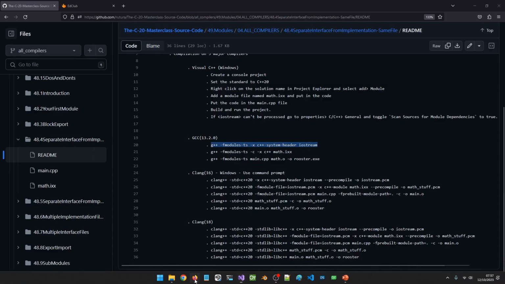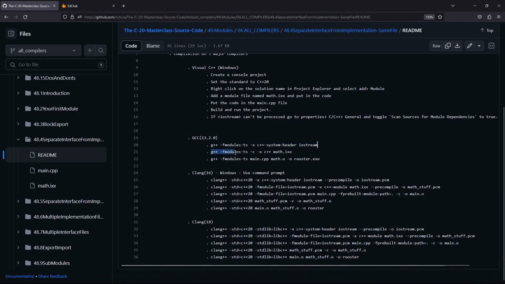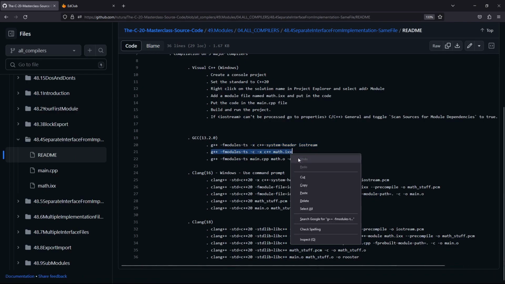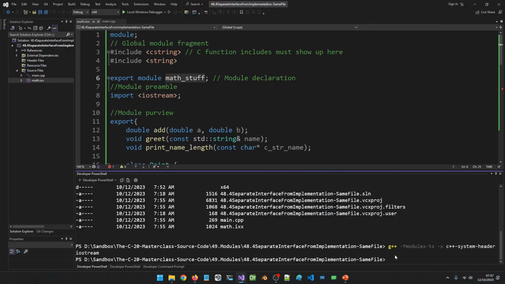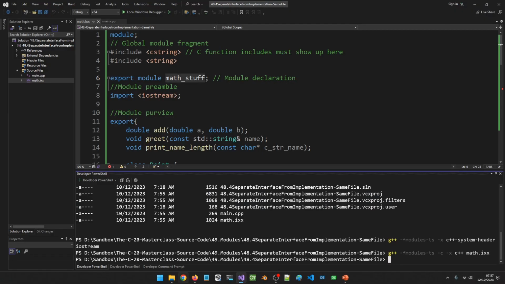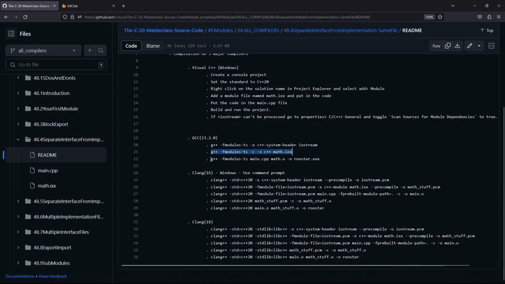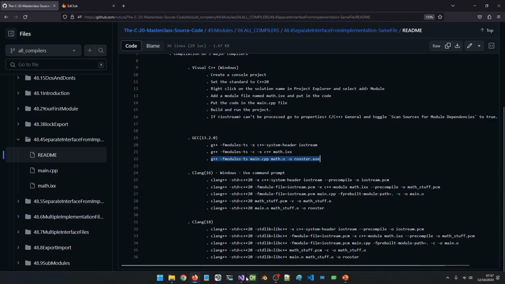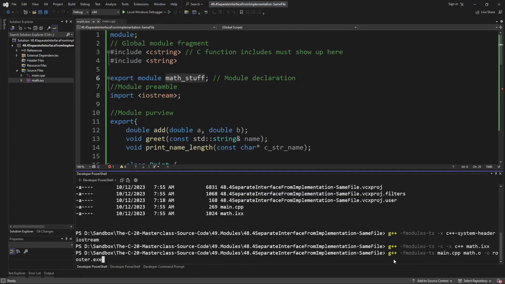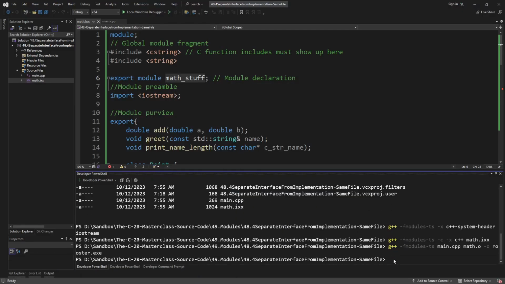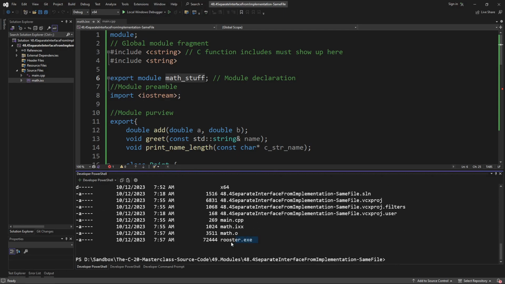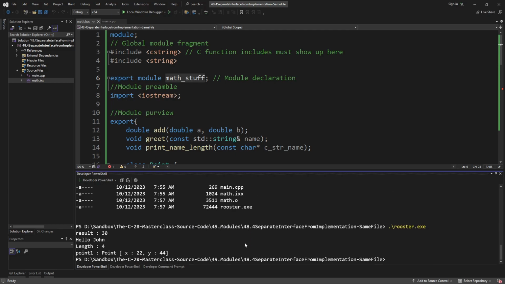Let's come back to the Git repository and grab the other command, which is going to compile our module file. Let's copy that, go to the terminal and paste that in. Let's go back and compile the main file and link into the Rooster executable here. So we can grab that and paste that in here. If this goes through, it is going to give us a Rooster file that you can see down here. And if we run it, it is going to give us the expected result. And we just compiled using the G++ compiler on Windows.